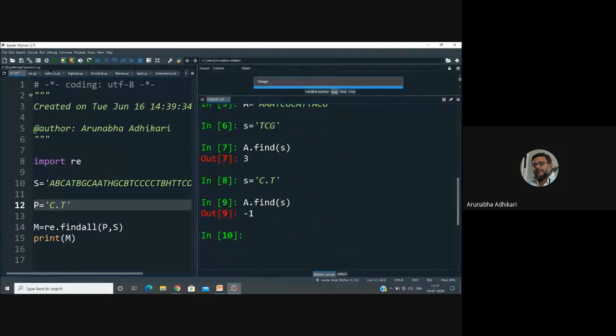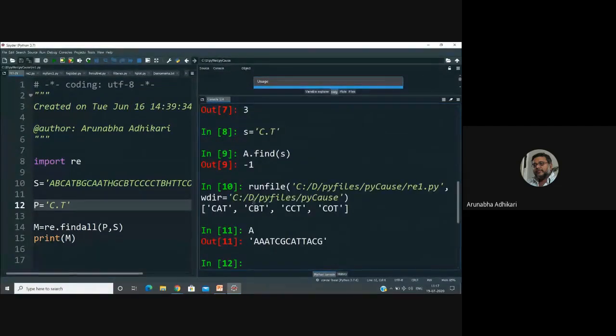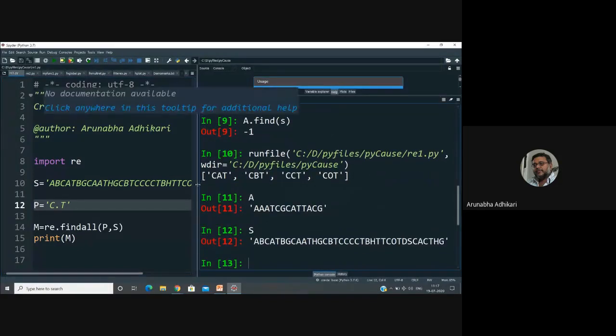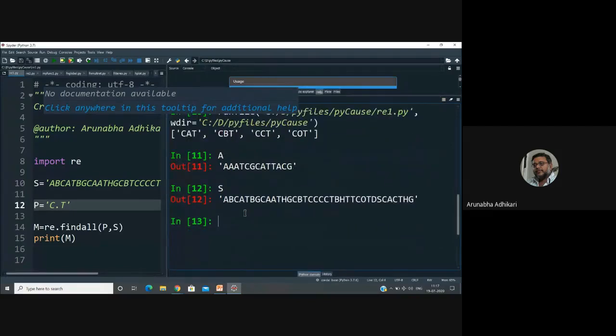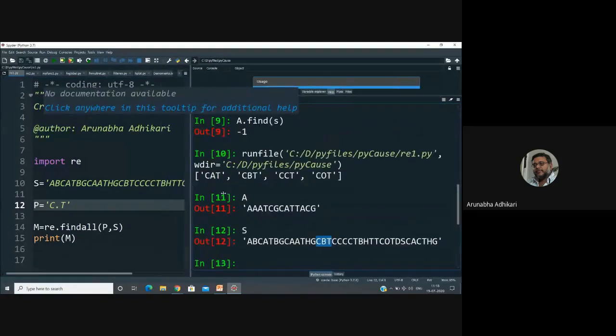So it's a more complicated thing. So just run this. Look at the original string, this is S, and this is our output. So this CAT and CBT, where is CBT? CAT, CBT, these are all fetched out because you have given an instruction like this.